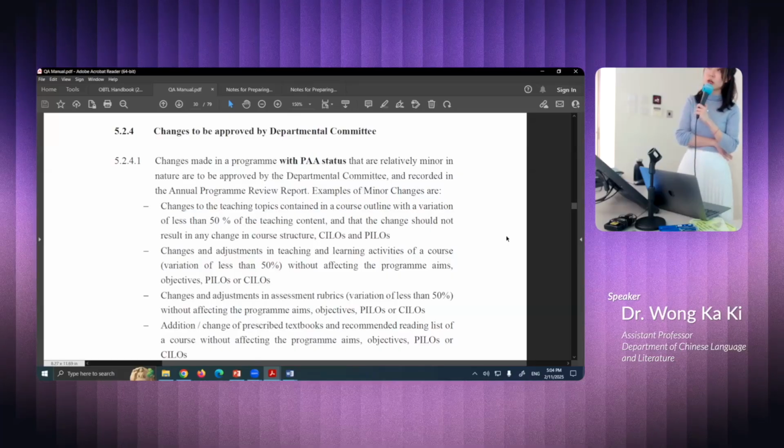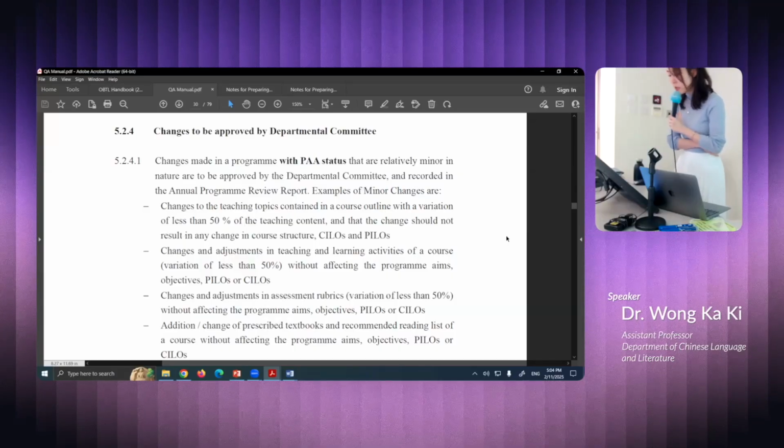If you change, say, 30% of your course content, these changes can be approved by your department head or the QA representative, depending, and they have to record these changes in their annual program review report every year. So you must notify them, but you don't have to come to us. So these are teaching content changes of less than 50%.